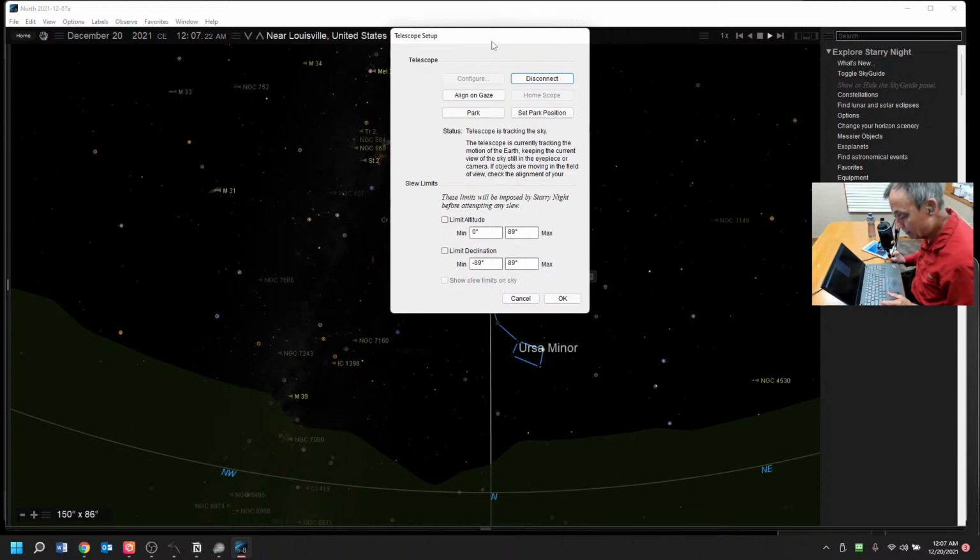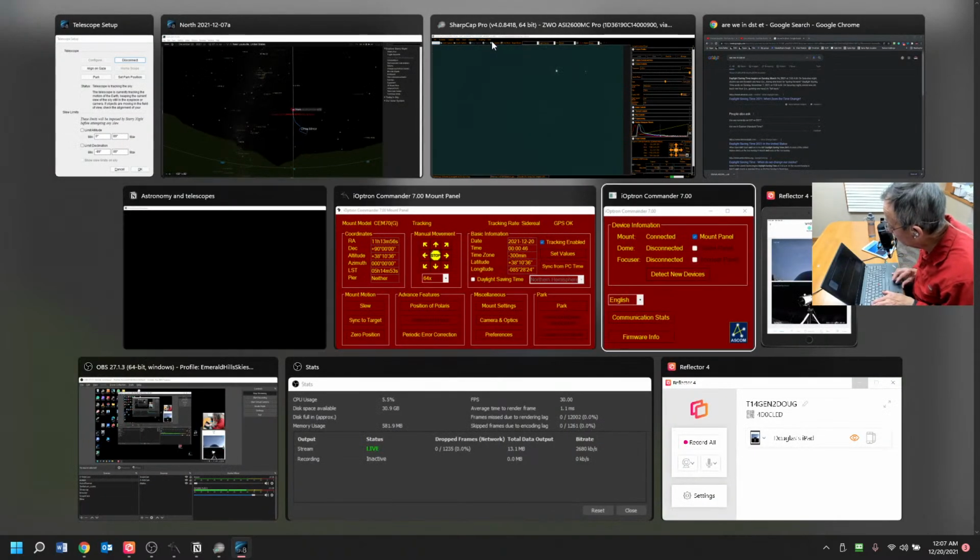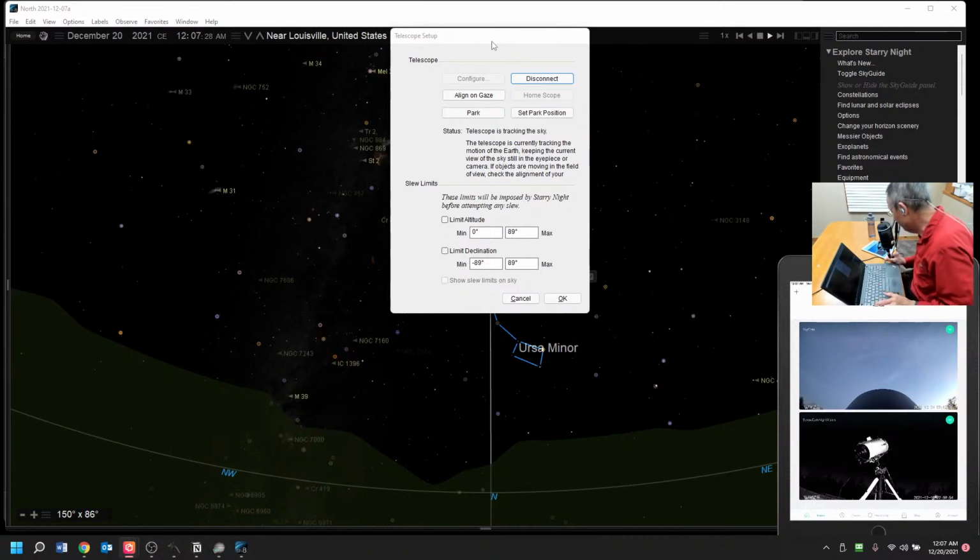Well, it does look like the mount moved a little bit. Let's show you guys this. The mount, it looks like it might have swiveled a little bit to the left. What do you make of that? I'm not going to set slew limits right now because that's built into iOptron. Starry Night is not free. This is Starry Night Pro, and it's like $150 or $100.